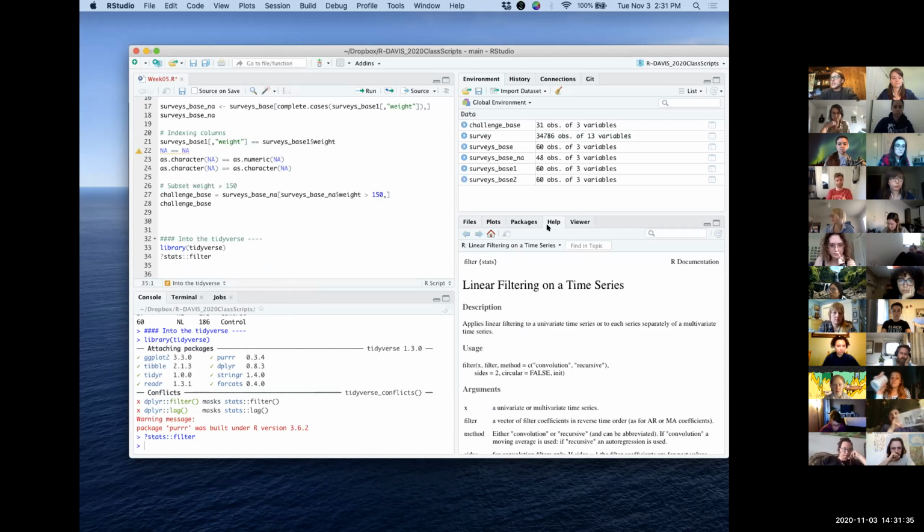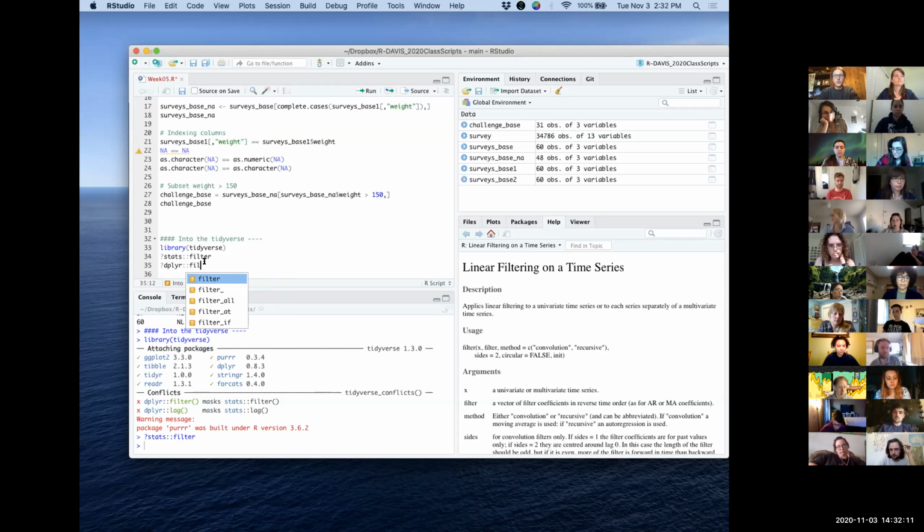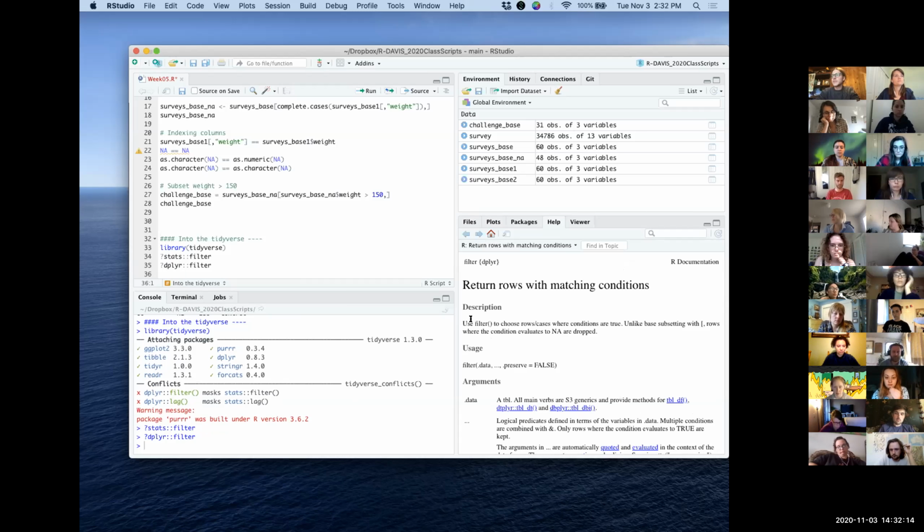And we can see in the help tab over here, the filter function in the base R stats library applies linear filtering to a univariate time series or to each series separately of a multivariate time series. I'm not sure exactly what that means, but it's important because it does a different thing than what dplyr's filter does. So dplyr is one of those libraries that lives in the Tidyverse, and you can point to a specific function in a specific library by using that double colon sign. So if I use dplyr::filter, let's take a look at what that does.